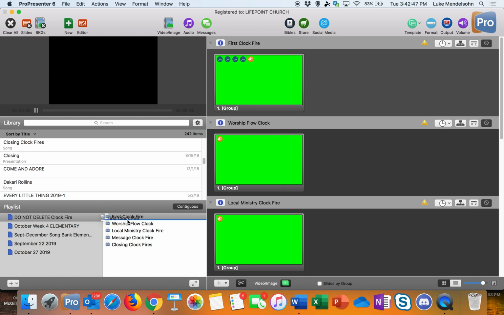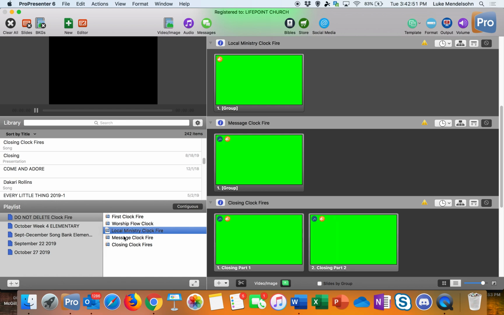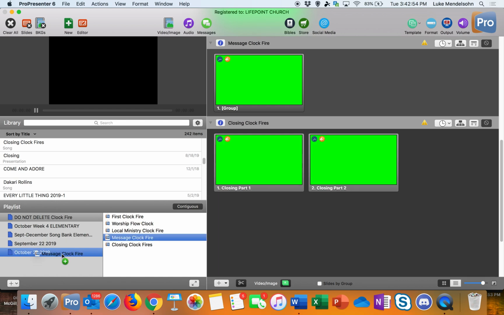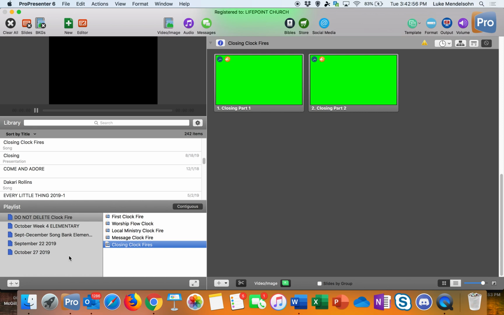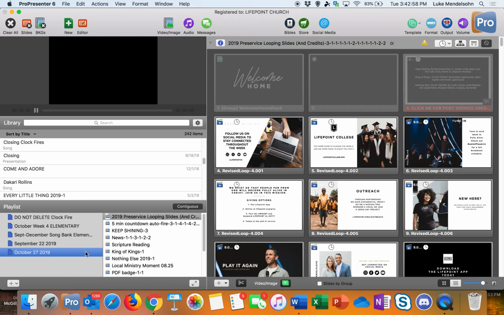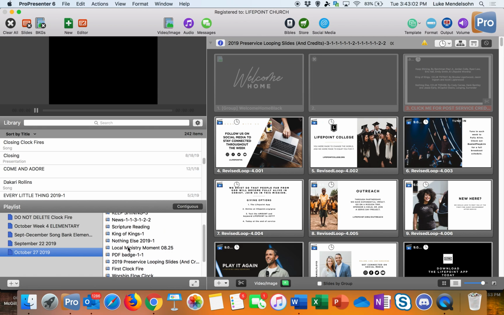We're going to go ahead and drag in our first clock fire. We're going to drag in our worship flow clock. We'll drag in our local ministry clock fire, our message clock fire, and our closing clock fires. So as you can see, I'm basically just dragging and dropping all the clock fires into this, and they're going to automatically put them at the bottom. So now we just have to think about where they're supposed to go.